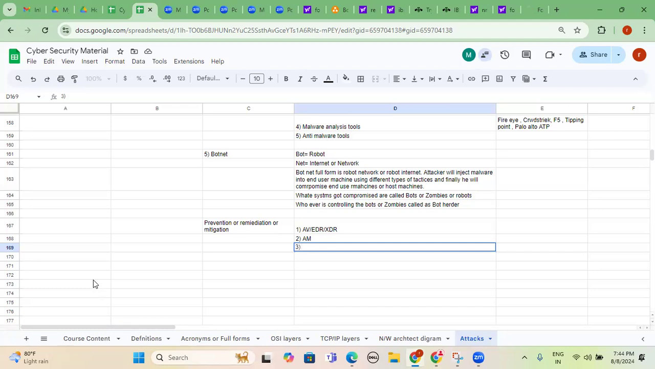For these 5,000 endpoints, we have to purchase licensing. Even though they are sitting in remote or branch offices, doesn't matter. Each and every host machine or asset, we have to consider one end user license or EDR license. Is it clear?